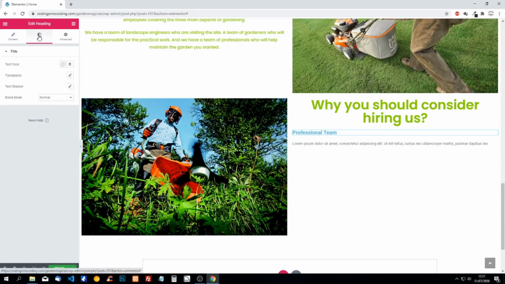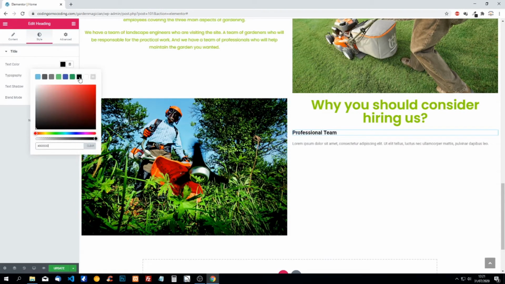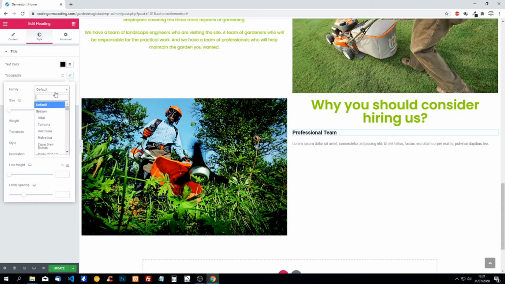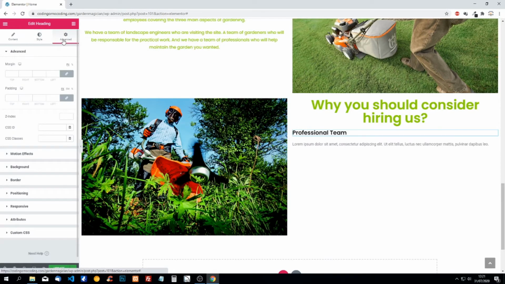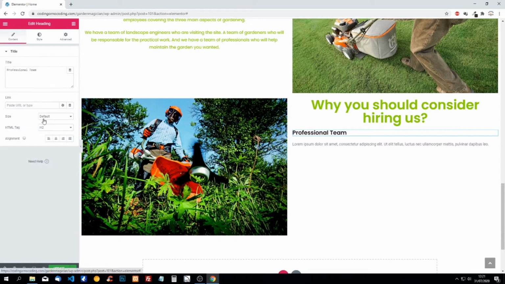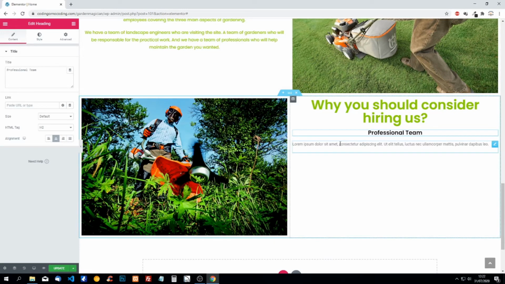Professional team, we go to style. Here I will choose black. I'm gonna go Poppins. Size will be maybe 20, 22. And I forgot to align it to the center. So this is good. Padding we'll do later. We'll see how far we get.